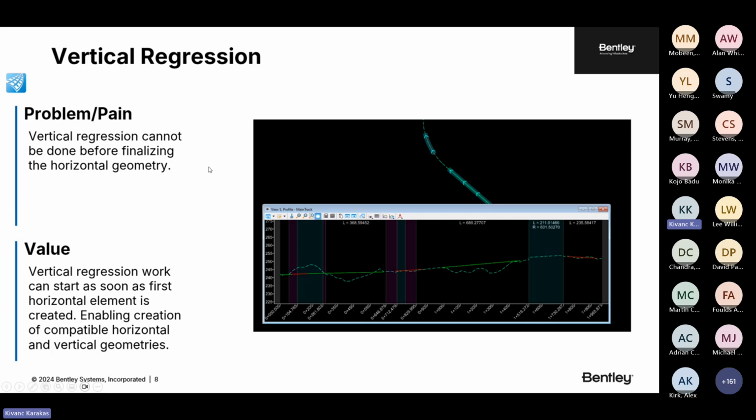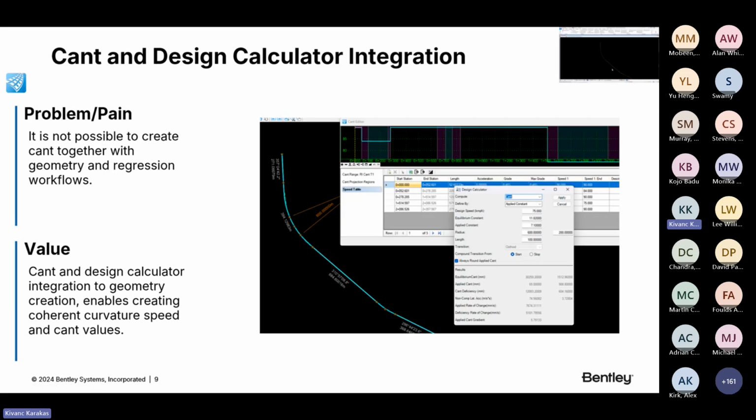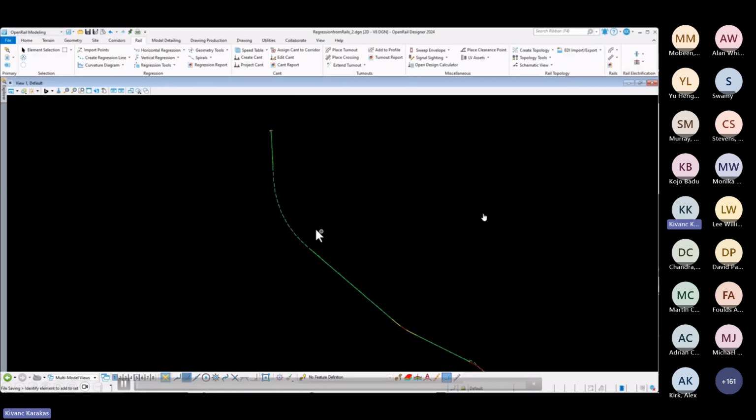Another part of this integration is Cant and design calculator integration. Now, Cant and design calculator is a topic by itself, so I will come to that after regression. But Cant is updated so that it is also integrated into the regression workflow. Let's see this.